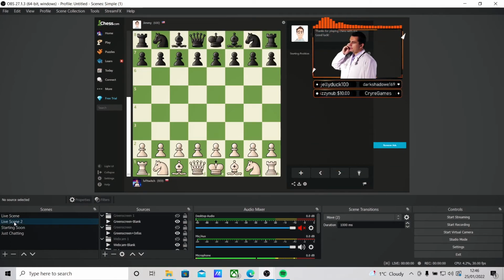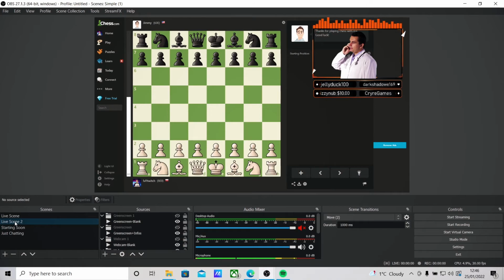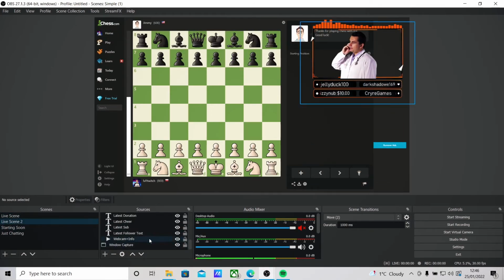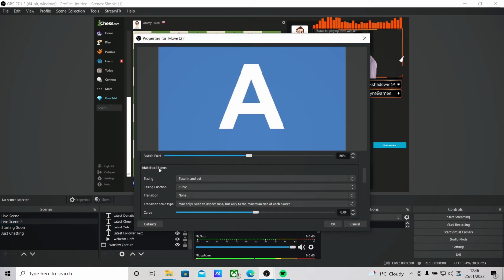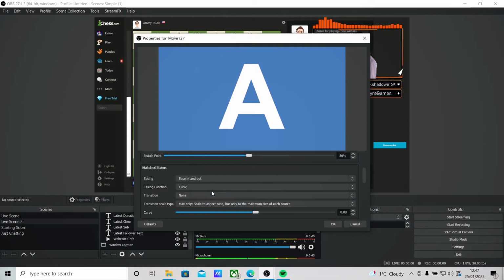And you're going to see that the webcam source is going to move from top to bottom and bottom to top. Now that's because in both scenes, we have matching source names. We have the matching source names of webcam and all of these sources here. And if we go into the move settings, you'll see that when there are matched items and matched sources, they ease in and out and they don't transition. So they move from one spot to the other.